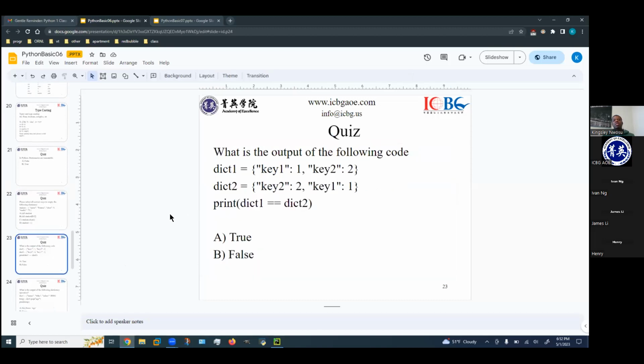Right, another quiz. What is the output of the following code? Dict1 is equal to key1, key2. Then we have another dictionary, and then we want to print if the first dictionary is equal to the second, true or false. So yep, I'll give you guys a minute to try this one out.